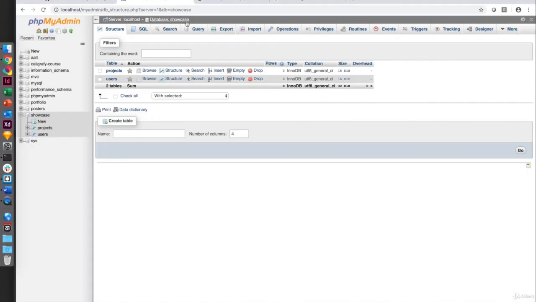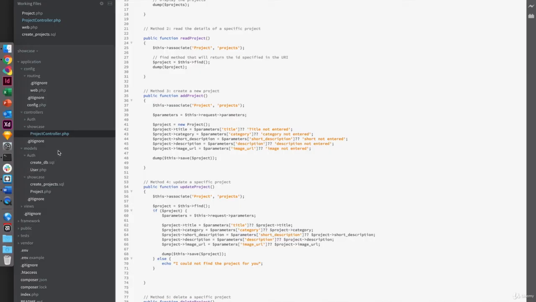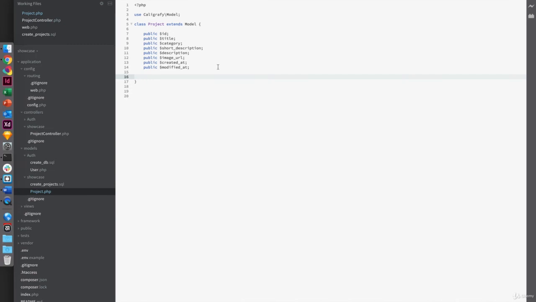Okay, so now comes the need of associating. But before I do this, under our project model, now we want to create a new function. And that new function is going to create a user, like that. It's a user function. And we want to say that this function is going to tell Caligraphy that a project has one and only one user. Okay? So we need to make an implicit association or an implicit link between project and user.